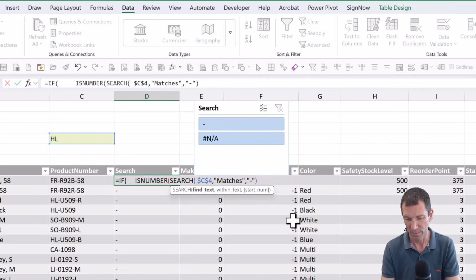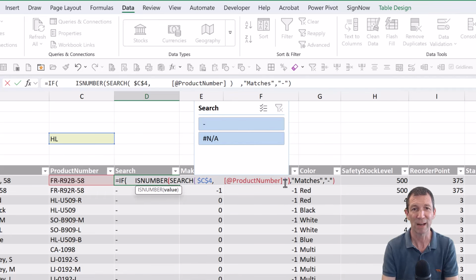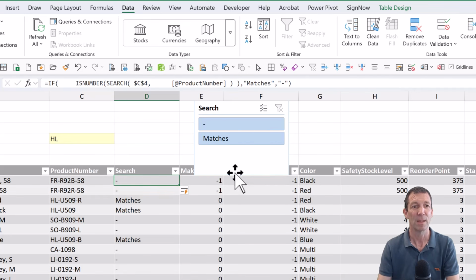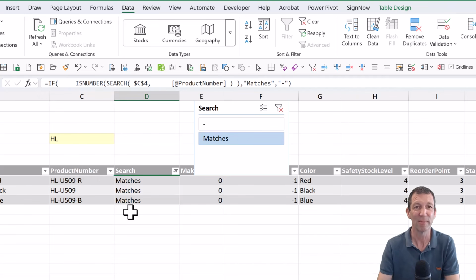Okay, C4. And I'll make this file downloadable. Okay, within product number, don't need all those spaces. Close the bracket. Okay, on the search, close the bracket on the is number, enter. So anything that's got HL in, and I can go match. There we go. Okay, matches. Now, with this approach, you notice the NAs aren't being picked up because of the search, but I could add an if is NA product number. I could add that as a double check.